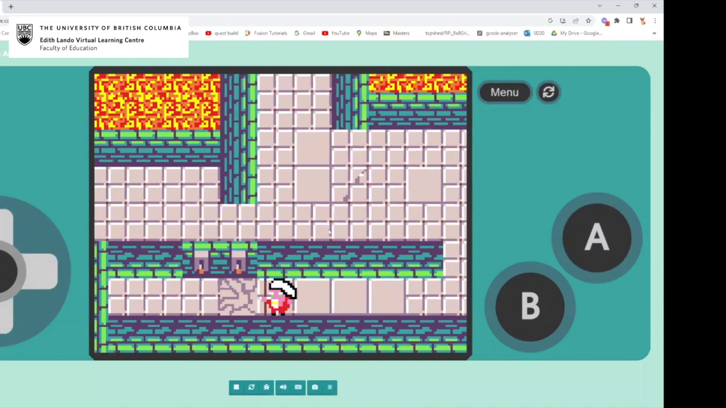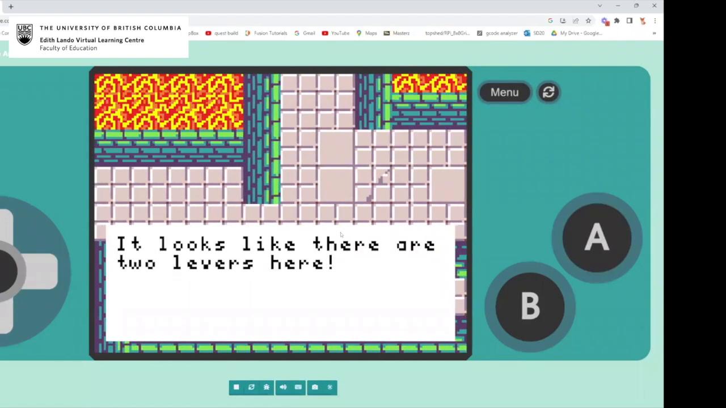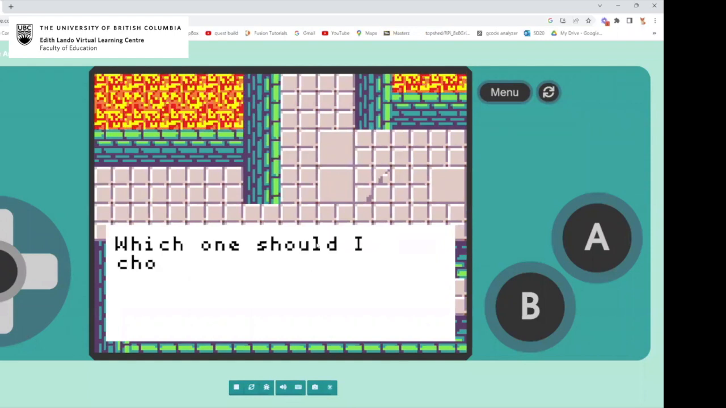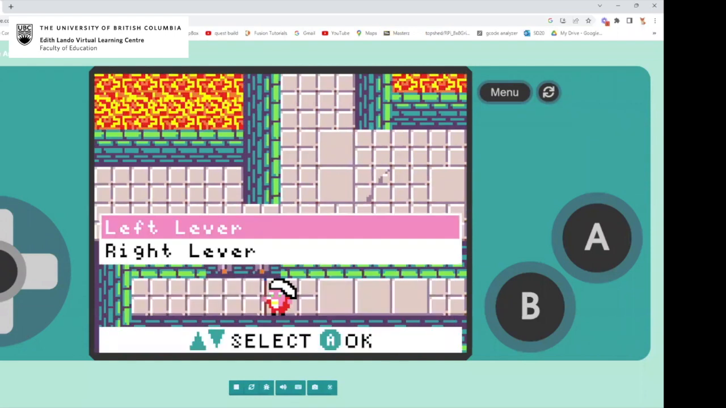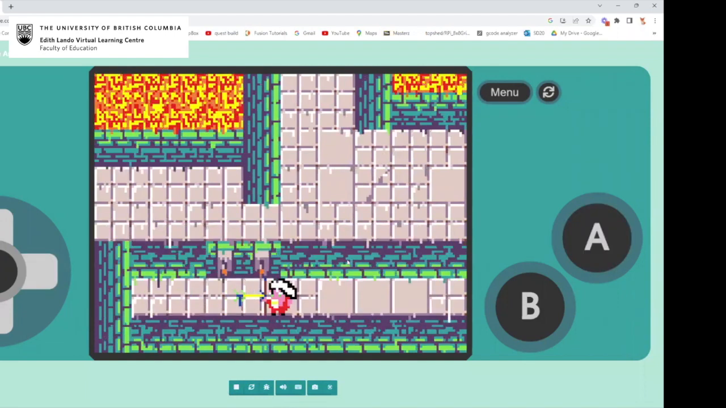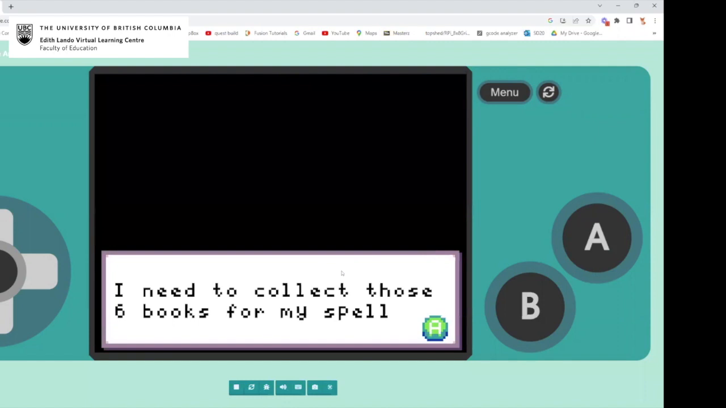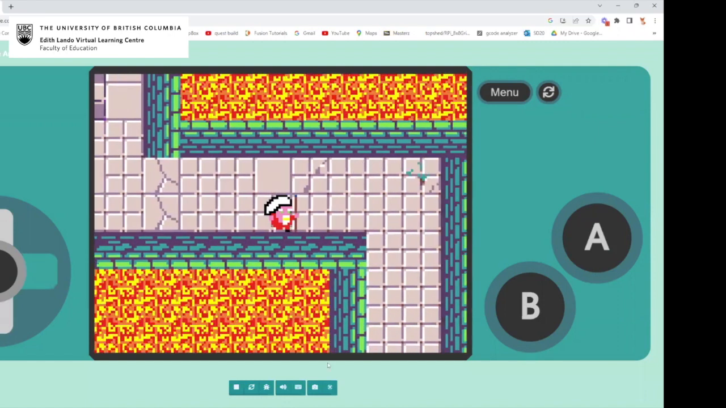I'll come down here. It looks like I should fix that code because I can actually leave. Which one should I choose? And then here I'm going to choose the left lever, a dart. Watch out. Now I can't move. I'm stuck. You can't hear it, but there is a sound that plays when I do that. I'm going to click A, and then it restarts my level again from the start.